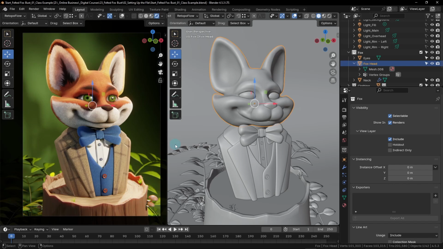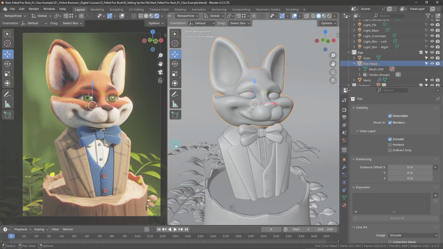In the next lesson, we'll add the first layer of short fuzz to our fox model. I'll see you there.